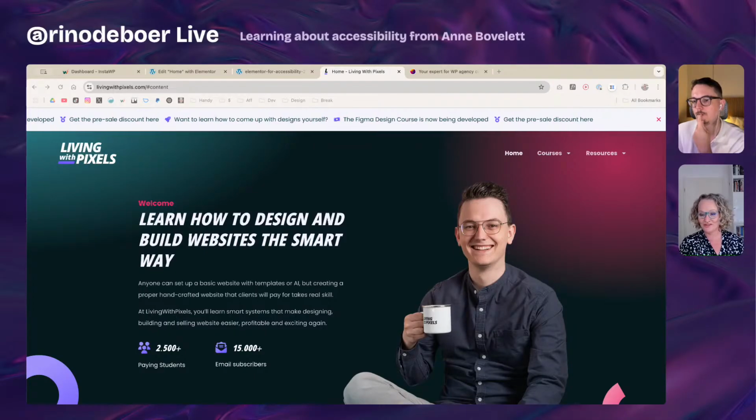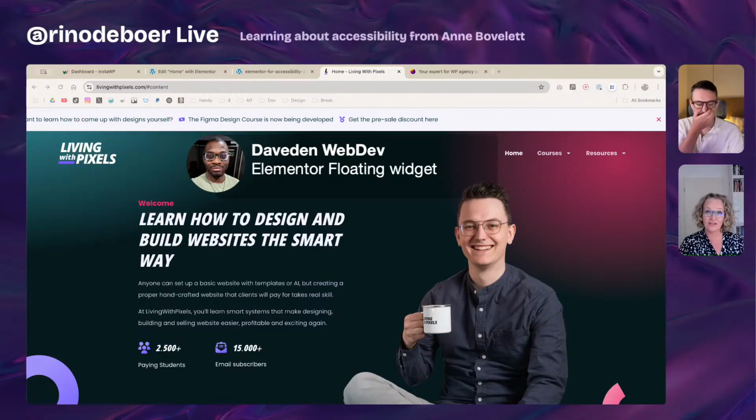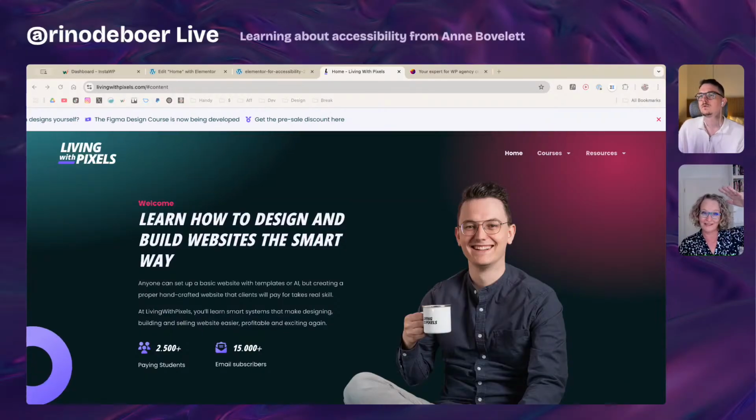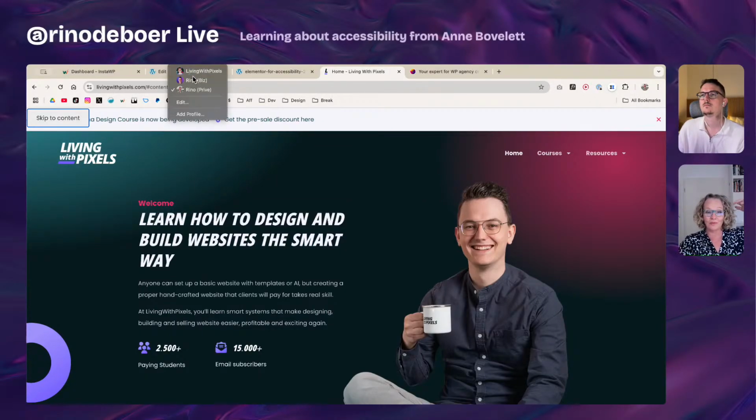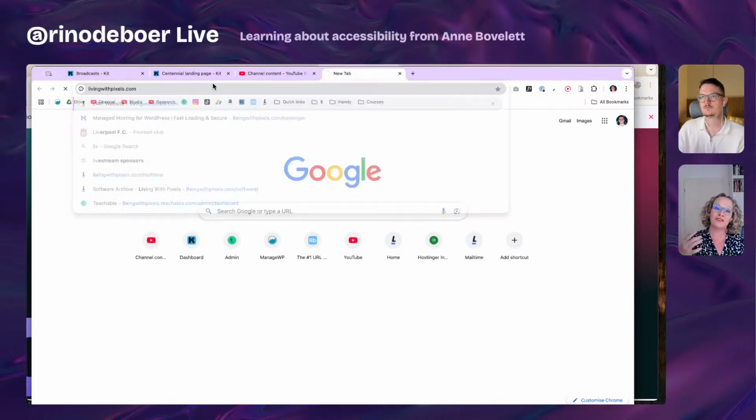Ah, that's the Elementor floating widget. I see it. And what happens is when someone is tabbing through or using assistive technology, it's just going to go under the hood through all this code the way it is written there. Okay, and this floating element is at the bottom. So, this happens with cookie banners or pop-ups.